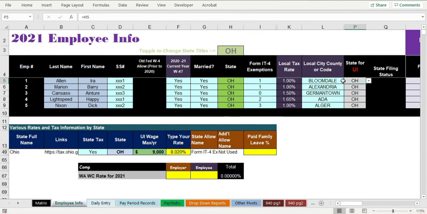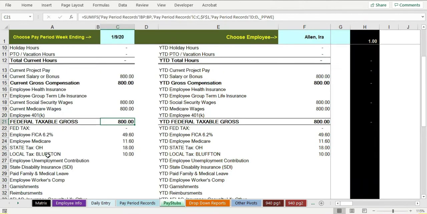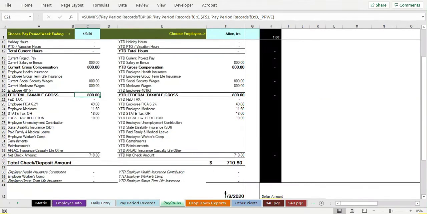Let's say that they're not in Bloomingdale, they're actually in Bluffton. And what do you have? You get a brand new check. In Bluffton, $10 there, 18 there, that's it. That's as easy as it can be.